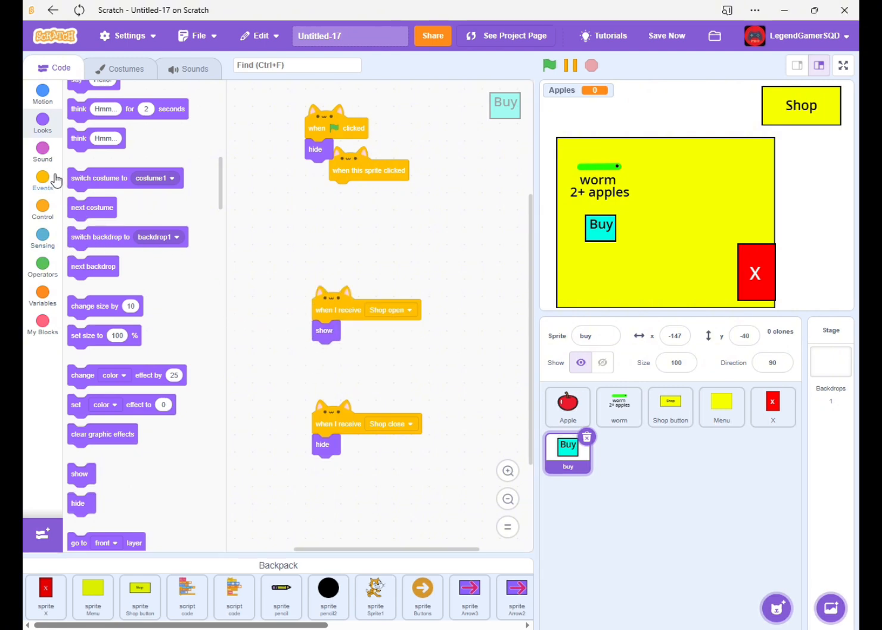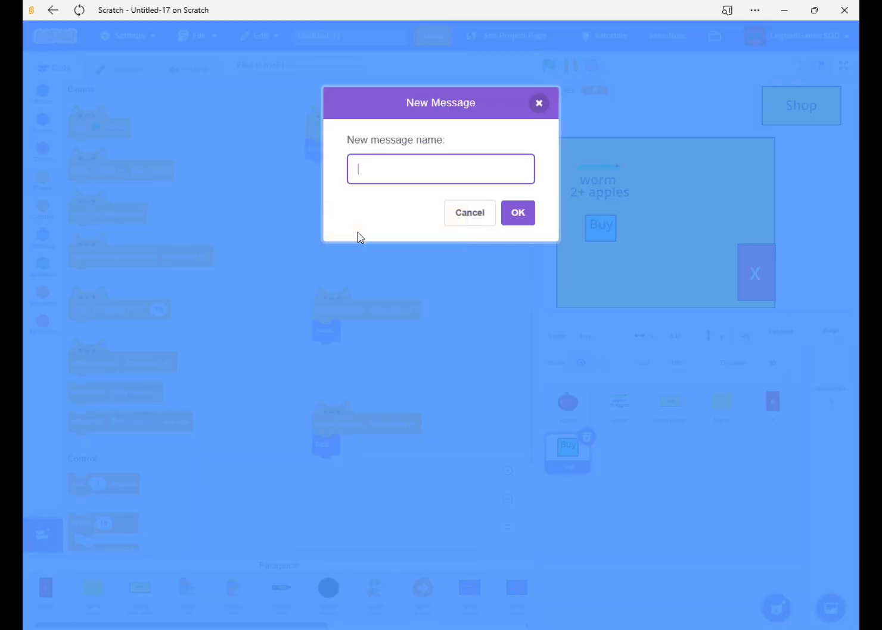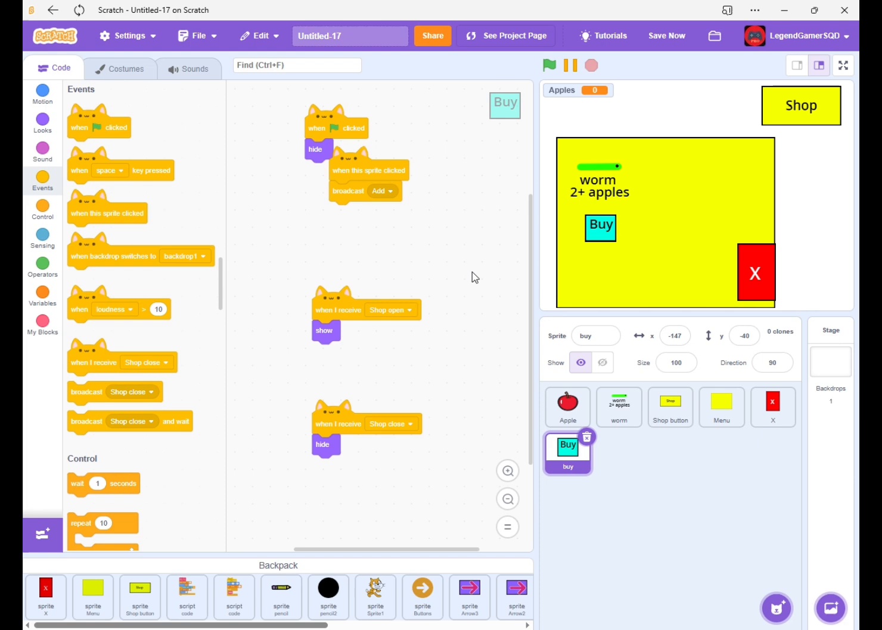But why do we have the sprite clicked? We're gonna make a new broadcast. Actually, 2, but that other one's gonna be later. Let's name it add, and click OK. I know the video kind of got extended because of the fail, but never give up. When the sprite clicked, broadcast add.